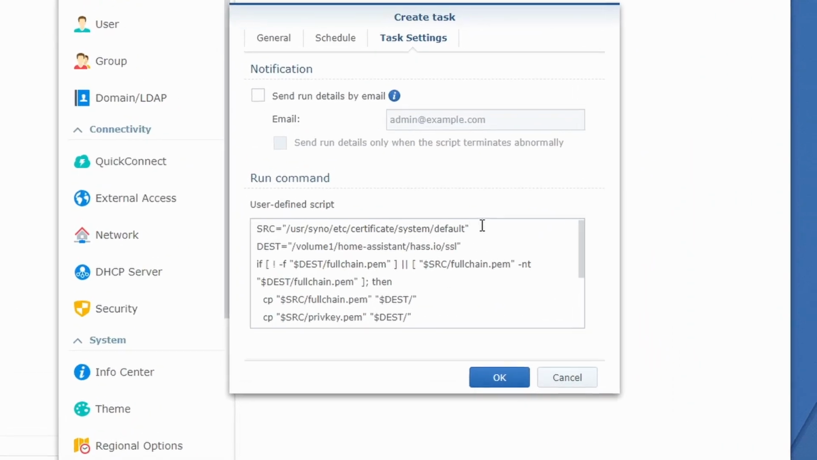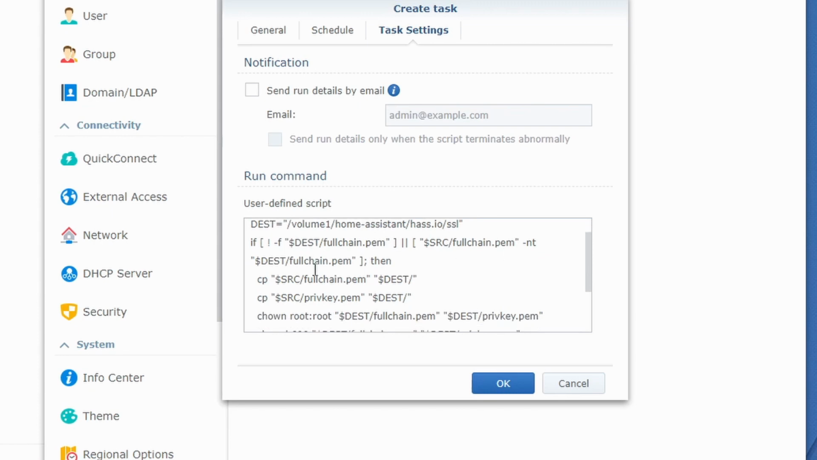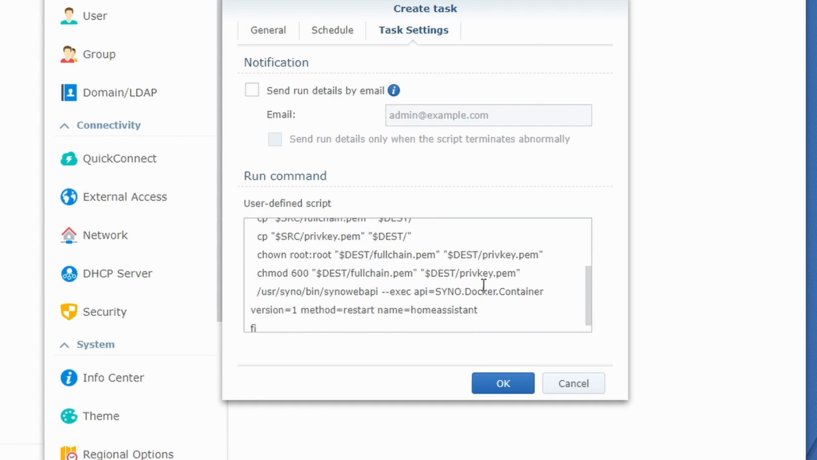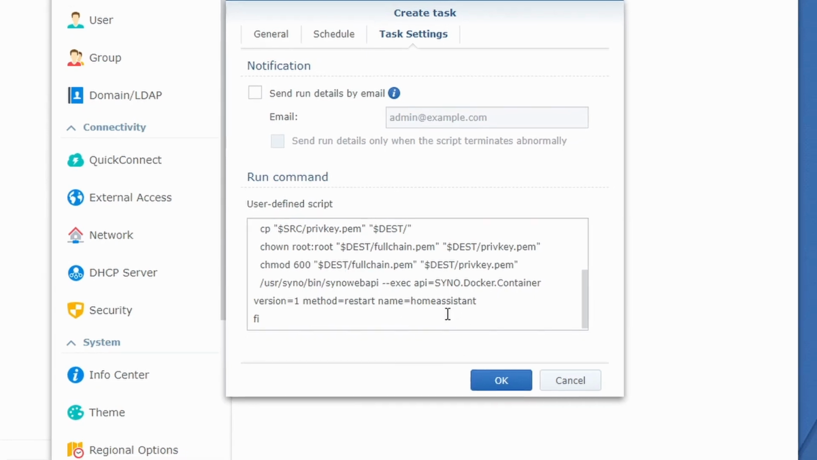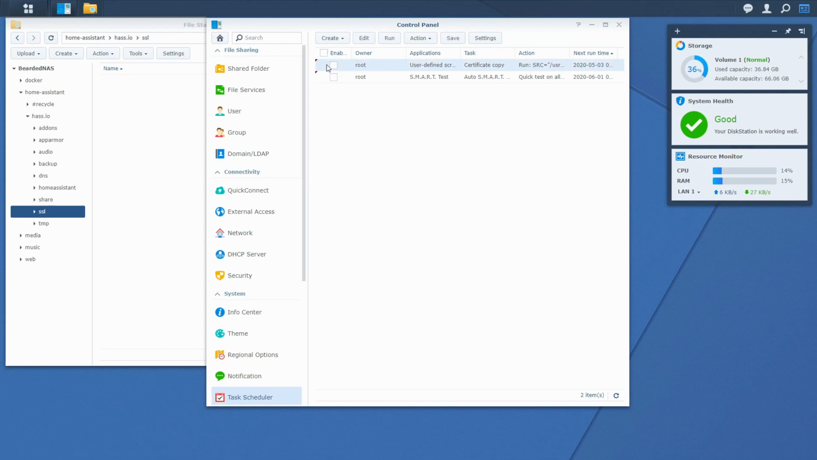So this is the logic that verifies if there is a newer version or not. If there is, then we copy the full chain and private key. We change the owner, and we change the user rights for both the full chain and the private key. Also, here is the command that tells the Synology Web API service to execute a Synology Docker container restart for Home Assistant, and this is the name of the hassio container. Okay, we can click OK, and we can also test the script.